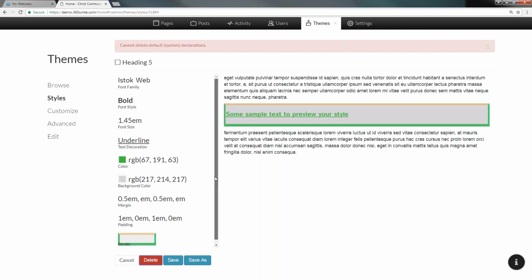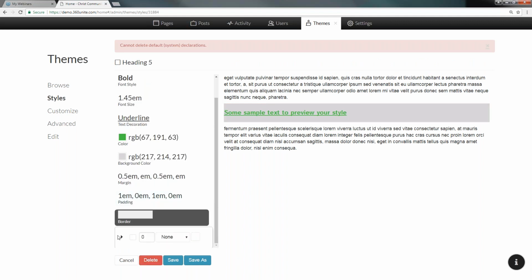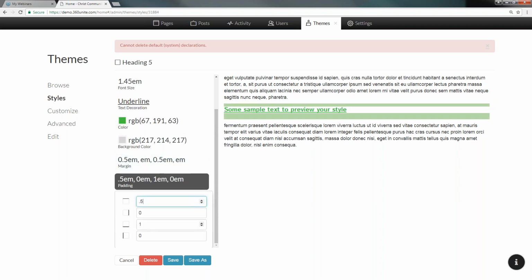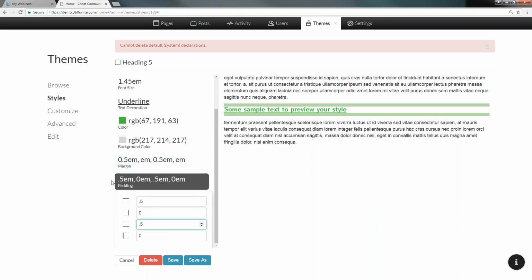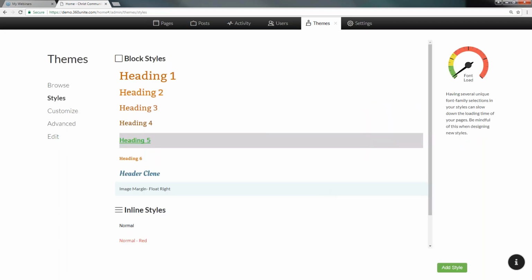Oh, I can't delete this one because it is default for us. But I'm going to take away my border, and I'm going to make my padding a lot smaller just because I don't want that much space showing. So I'm going to save that. There we go. See how it's updated here? No more border or anything like that. So now we're going to move over to this Customize tab.